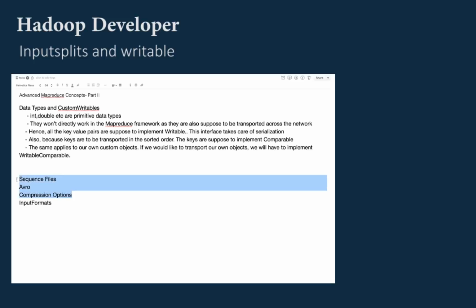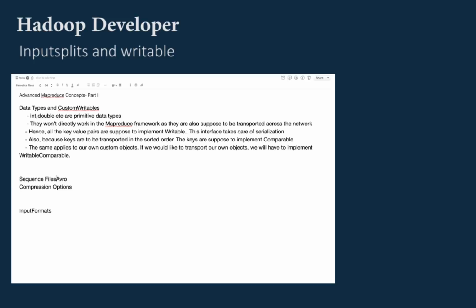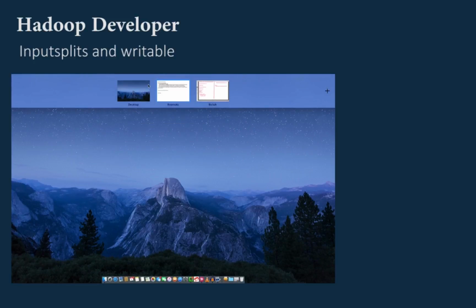So the next topic we will discuss sequence files, Avro and compression options. So these three go hand in hand. So let's understand them together. So this is the entire concept of data types and custom writables. Now let's talk about sequence files, Avro and compression options.